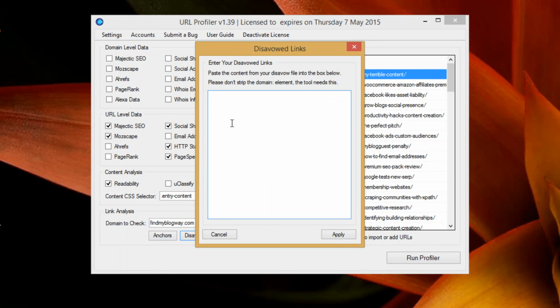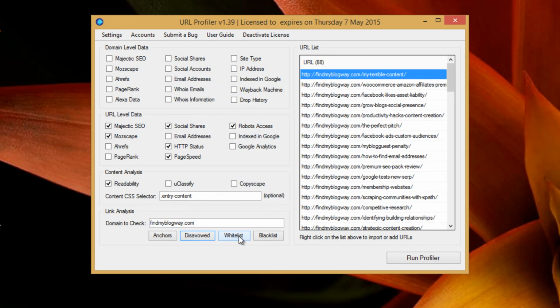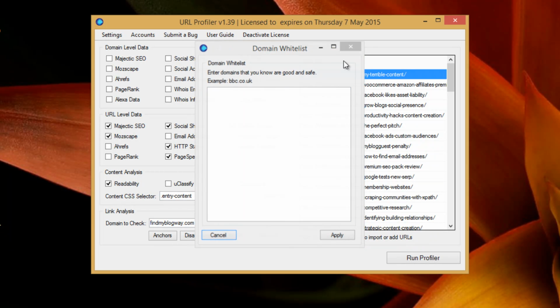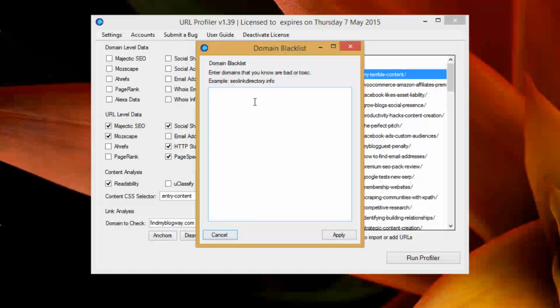If I've got a disavow list, I can then paste in all of the disavow domains so that they're taken into consideration within the backlink analysis. On top of that, you can also create a whitelist of domains that you know are good and safe, so if they come up, they're flagged up and instantly marked as OK.